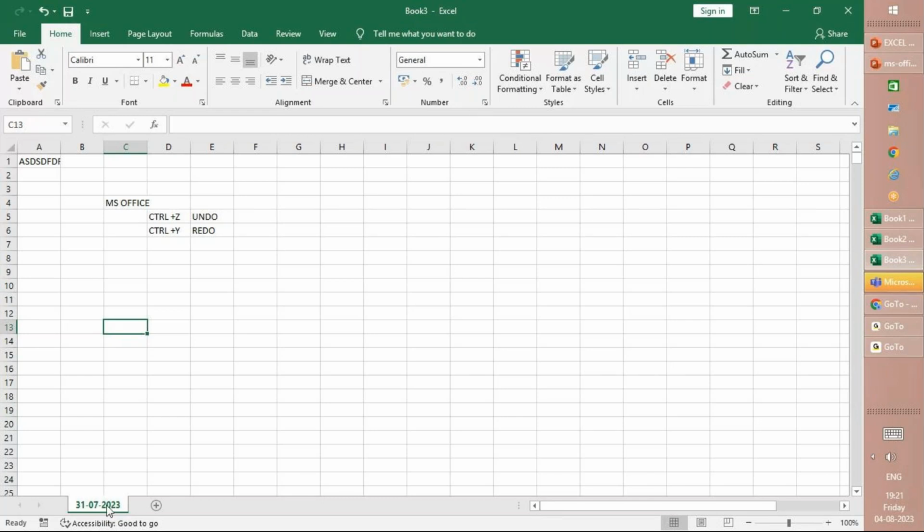Okay. So just double click on the sheet name. You'll have a sheet one, and then name it for today's date, 31st 7 2022. Is it clear with everyone? Yes, ma'am. Yes.